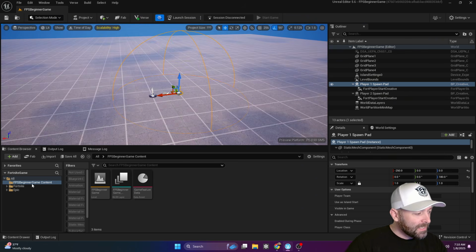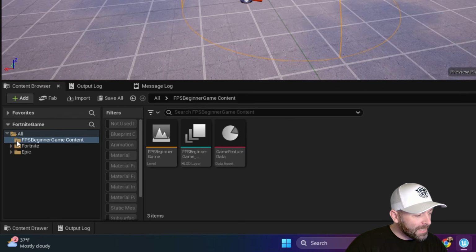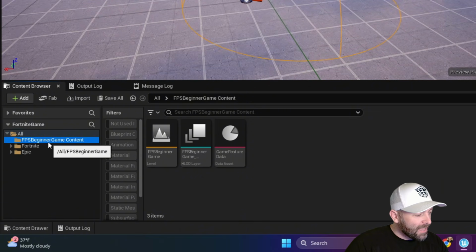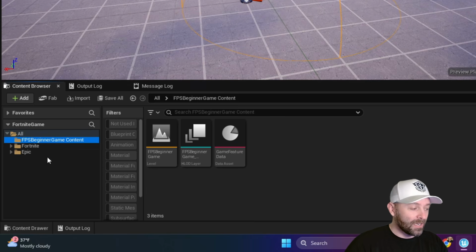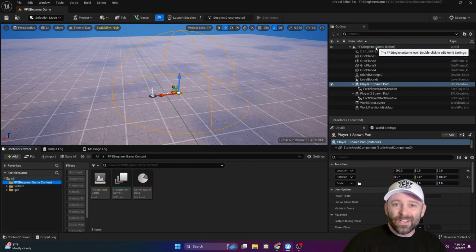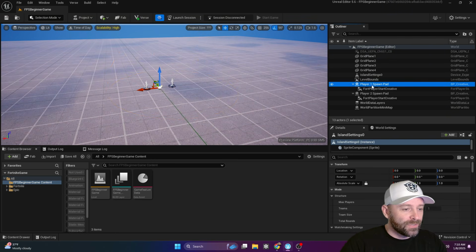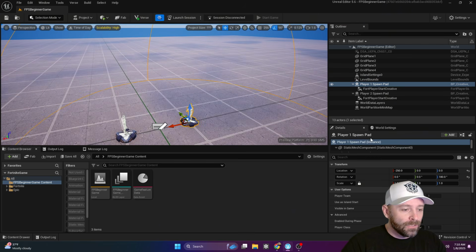We have these folders down here at the bottom left. As you can see, Fortnite, FPS Beginner Game content, that's our content, Epic Games content, etc. On the right-hand side is your outliner. This is where you place objects into your world here. And you can select the object, and down here below you're going to see details.